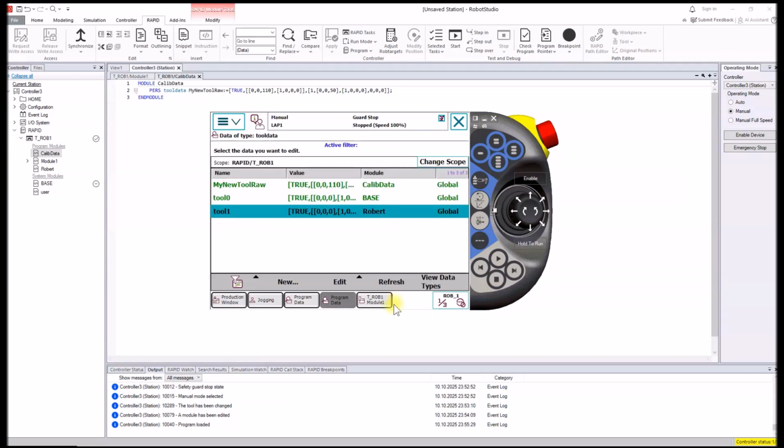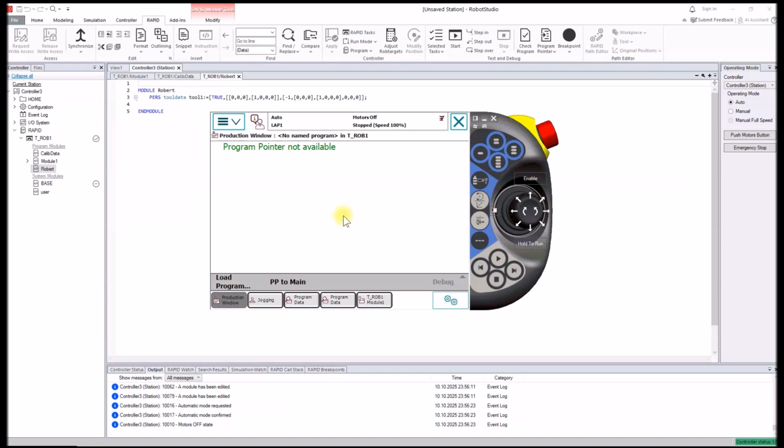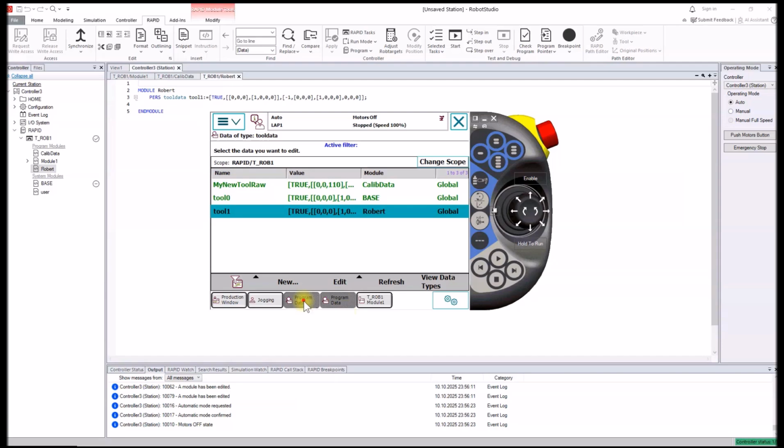Okay, so we can see that the tool 1 is inside module Robert. Nice. So now we are ready to calibrate the tool. We have two windows, the same windows, so we can close one of them.